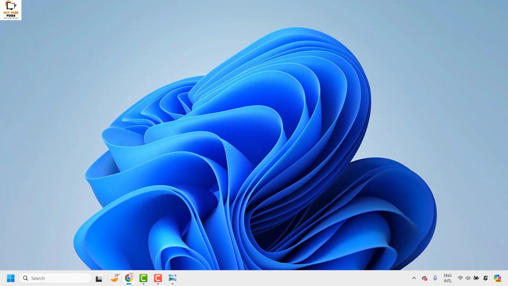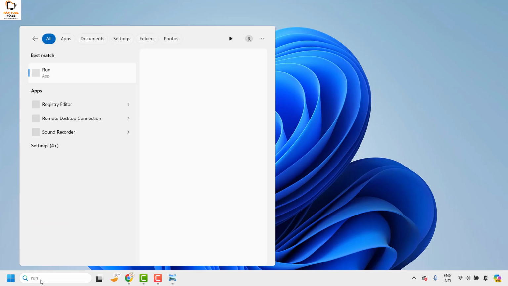Now, in spite of trying all these steps, if you're still seeing the error message, the next step I would strongly recommend you to do is go ahead and run the Office repair. To do this, you will have to open the Run window. To open the Run window, click on the search and type run, or else you can press Windows and R key simultaneously to open the Run window.